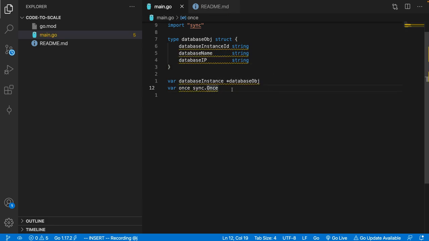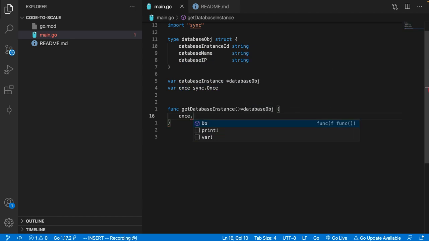Now we want a method, some sort of getter of a database instance, and that getter should ensure that no matter how many times this method is called, it'll always return the same database instance which contains the database object. So let's implement that. Let's say get database instance, and it of course has to return the same type as this. Okay, this is done. Now we want to use our once function.